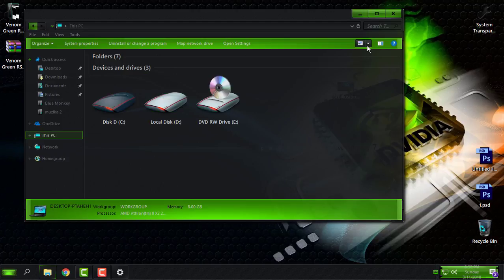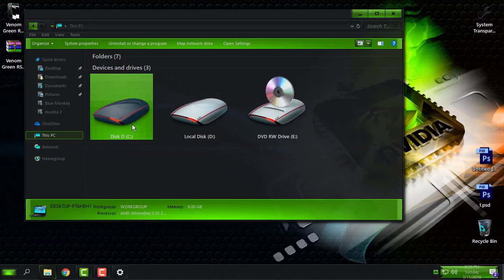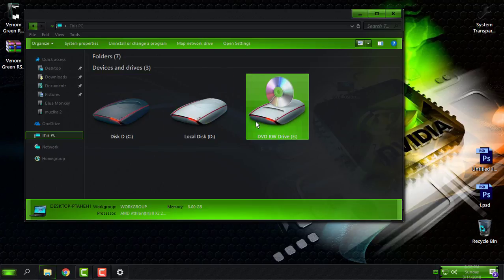For this custom icon pack, you can watch my tutorial. I will also leave a link in the description below of this video so you can install this amazing custom icon pack, Elegant Neon.